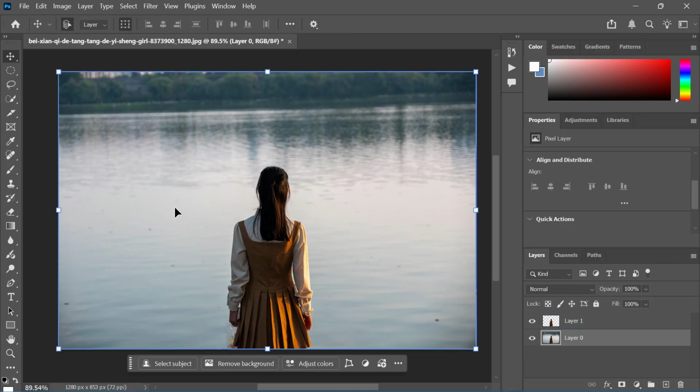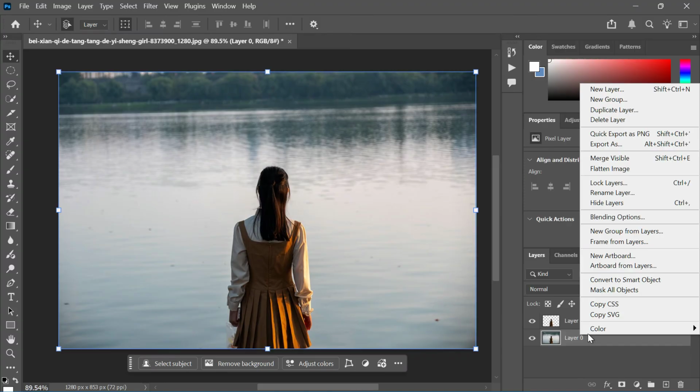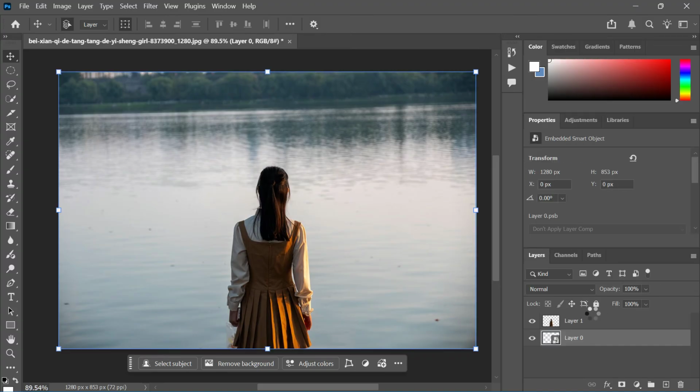Now here's a very important tip. If you want to keep your editing flexible and non-destructive, right-click on the layer and choose Convert to Smart Object. This step allows you to edit or remove the blur later without permanently affecting your image. This is especially useful if you're experimenting or working on professional projects.